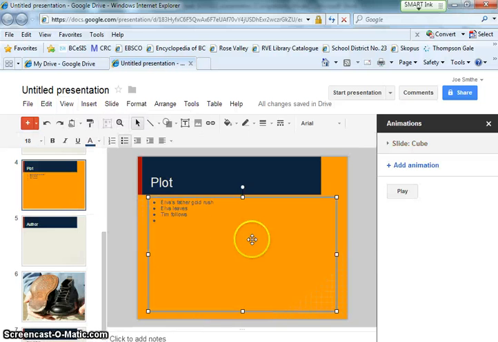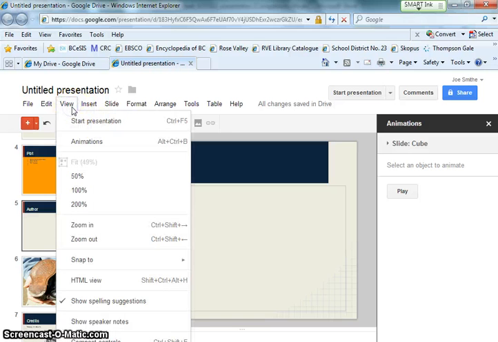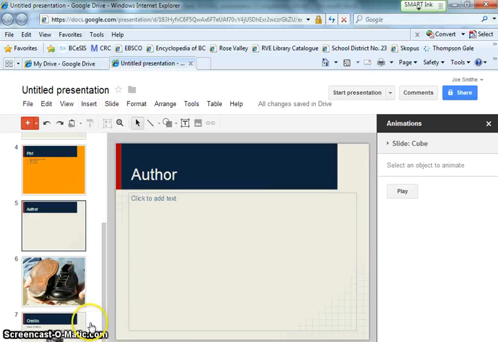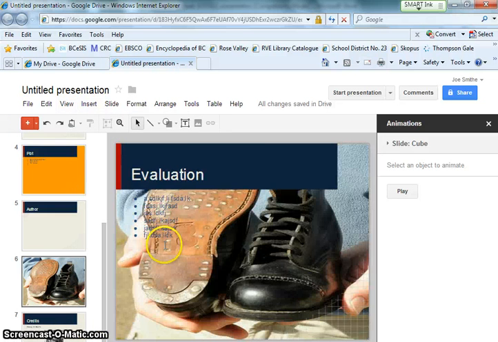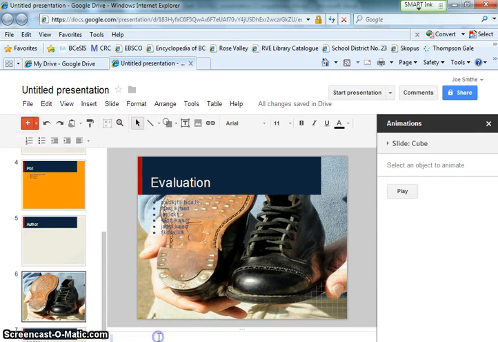So somebody was asking, can I take notes to remind myself what I want to say? If you click underneath View and click on Show Speaker Notes, down here you can actually type in what you want to say. And then your audience would not see this, but you would see this. Okay, you would see the notes. Okay?